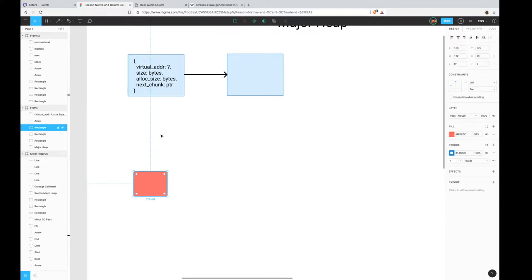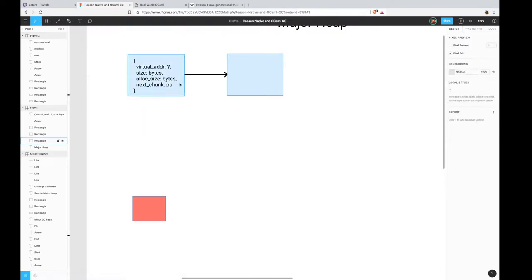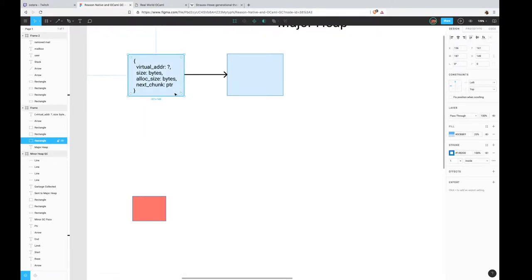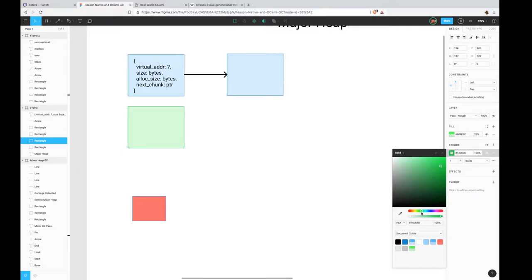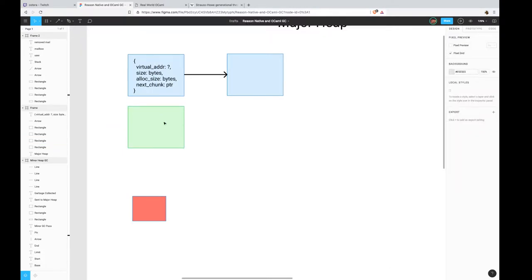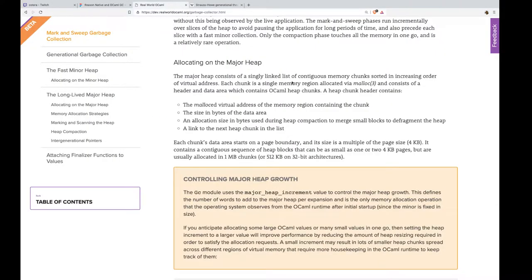I'm going to do them in, well, red is too strong. Copy. Duplicate, move around. This is new memory, no stroke, or should it, yeah, let's just do that. There you go. This is the new malloc memory, right? And it says it consists of a header and data area, which contains OCaml heap chunks.